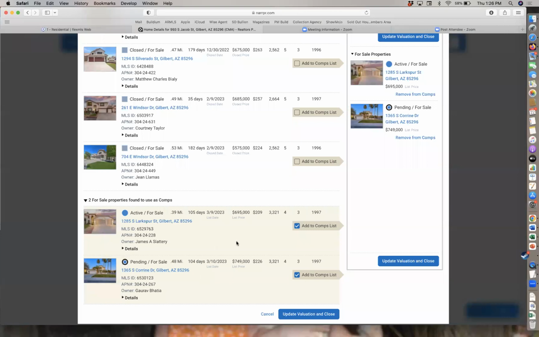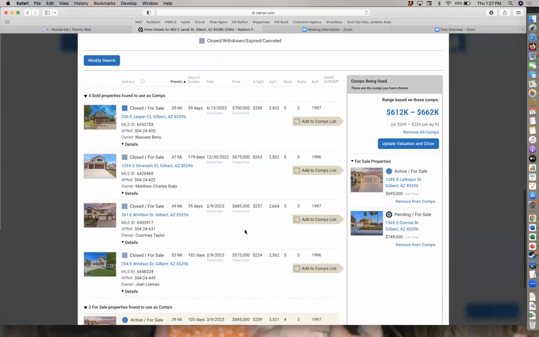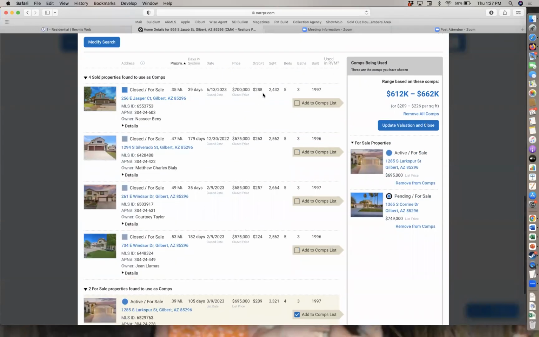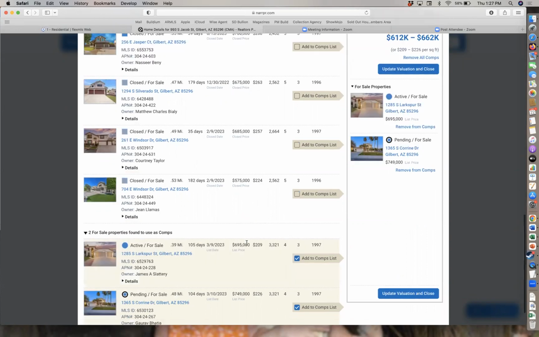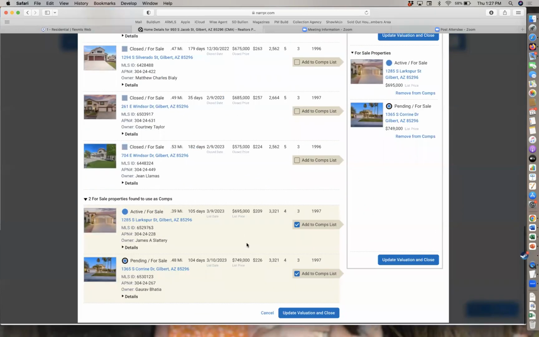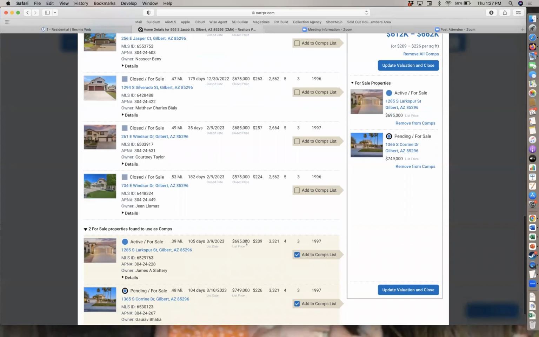And I understand, I would say that this is a little bit higher than our subject property is. So that's $226 a square foot. The first one is 209, probably pretty comparable. But see, these other ones are going, look at this, 288 a square foot, 263, 257, 225. Now these are all closed. Now they're smaller square footage, so that's always going to have an impact. It's going to be pricier.